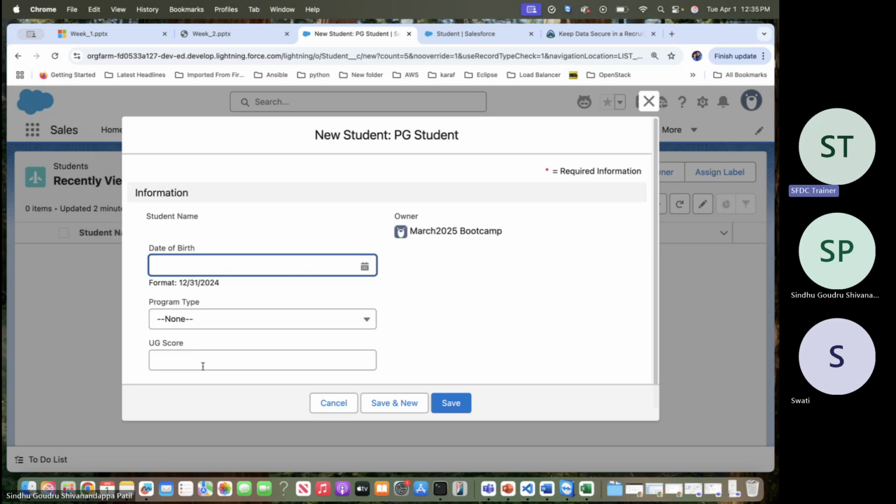This is it for today. We will continue with the next topics tomorrow. If you have no doubts and it is working, you can leave. So you have assigned, okay, that's fine. For PG student, you have assigned PG layout. For UG students, UG layout. Both the record types are active. Okay, let's check the layout.